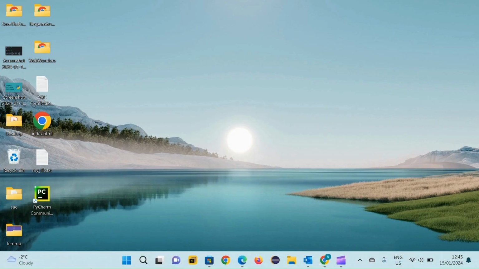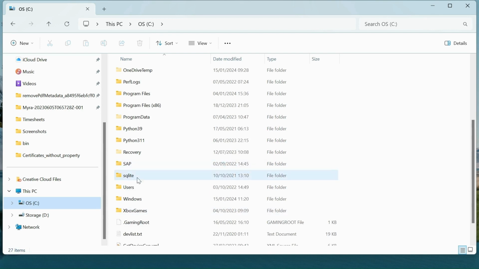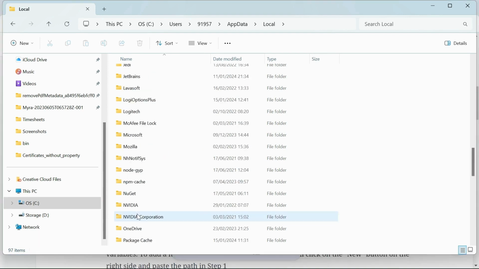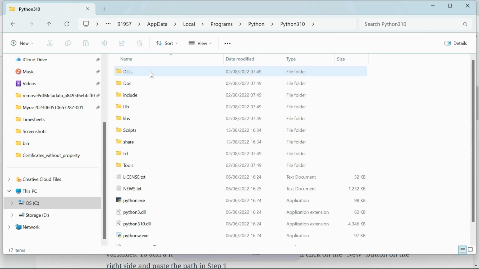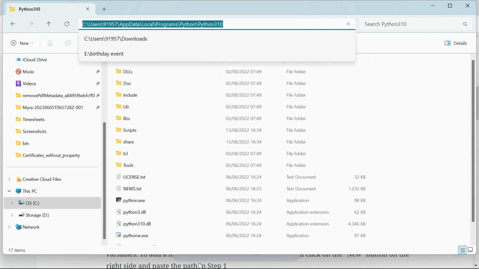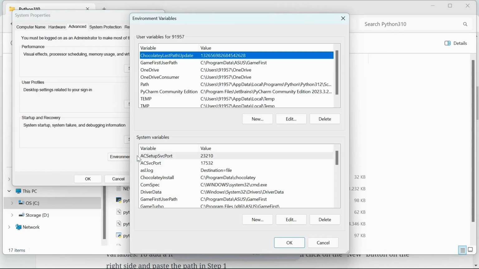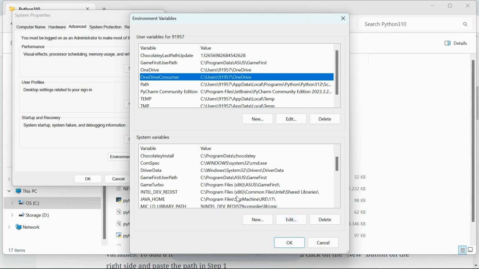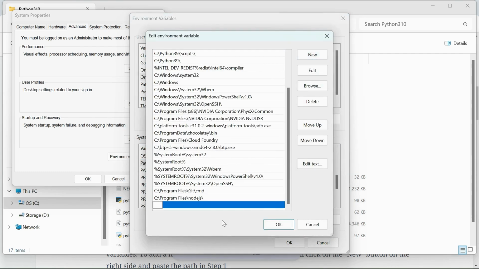In case you forget to add the path in system variables, you should navigate to C drive and follow this path. C drive. Users. Select the folder. AppData. Local. Programs. Python. Copy the path. Now, go to Start and search for Edit System Variables. Navigate to Environment Variables. And, in the System Variables, select Path. Click Edit. Press New and add the path which you copied.